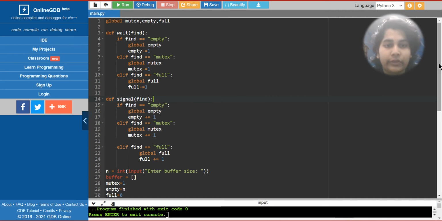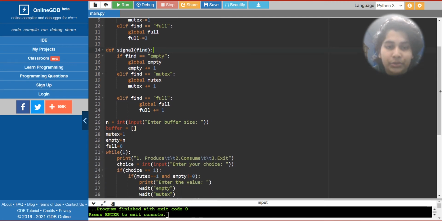For this question, first I've declared three global variables: mutex, empty, and full. Mutex will act as a flag. I've declared two functions, wait and signal. In the wait function, after we pass the variable flag, it checks if it's empty, mutex, or full, and if it's any of them, we reduce its value by 1. We do the exact opposite for signal: if it's mutex, empty, or full, we increase its value by 1.